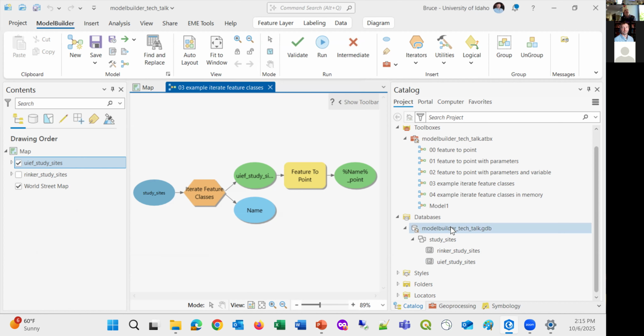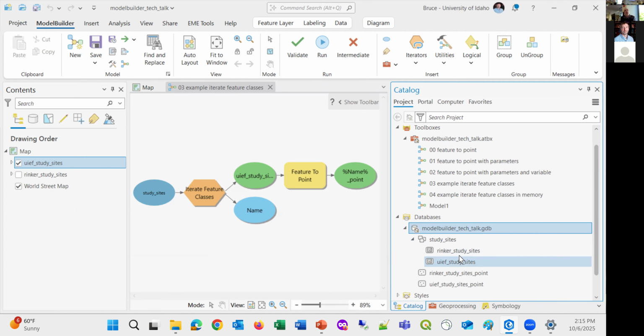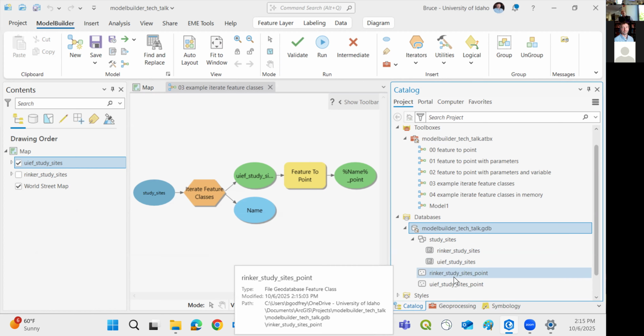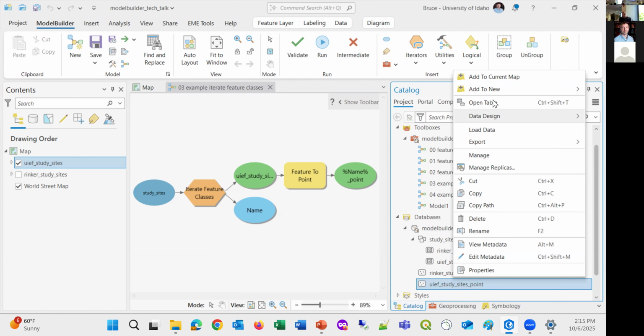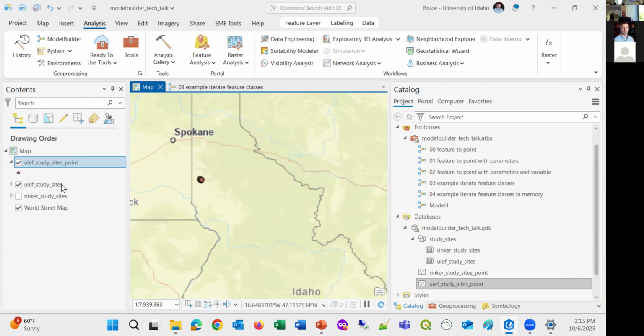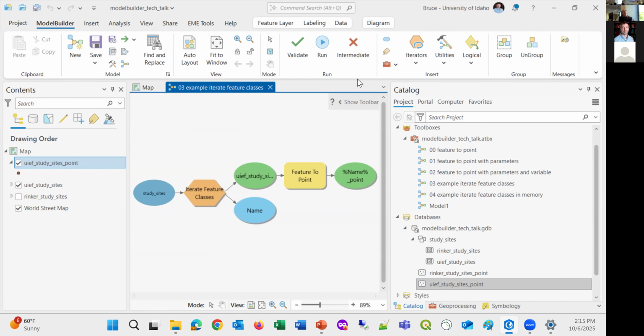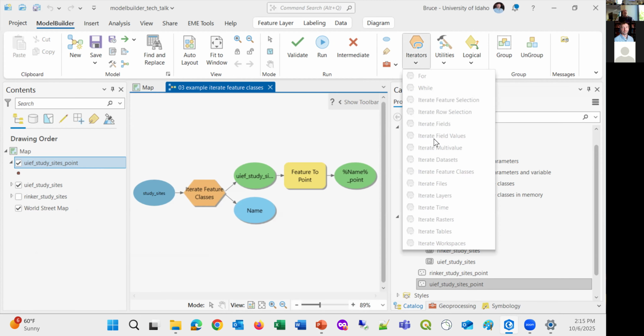And so in this case, in addition to our study sites polygons, we have our points that are available also. And these just become those features on the map now, that we created inside there. So iterators can be pretty helpful. And as you saw in here, there's a lot of different ones depending on what you want to iterate through. Again, if you have a lot of items to do, it can be really helpful.